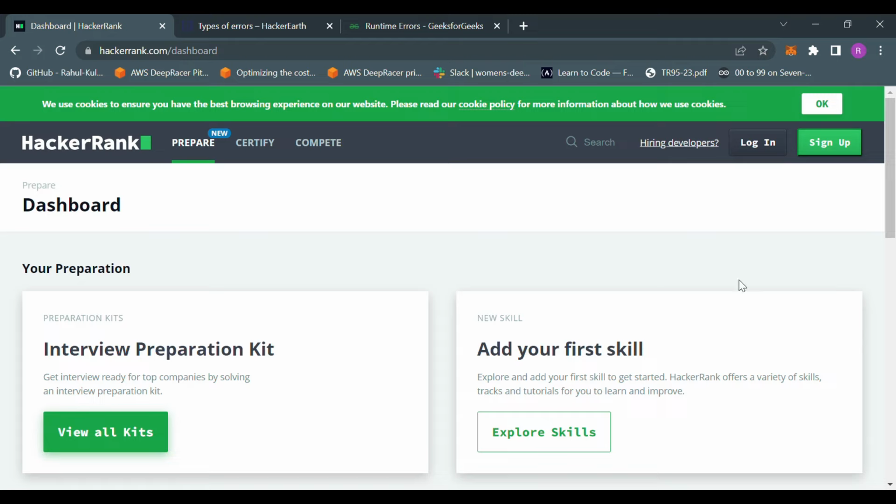I am Rashmi. Today we're going to see what is HackerRank, what is it used for, how to create an account on HackerRank, and how to submit a solution on HackerRank.